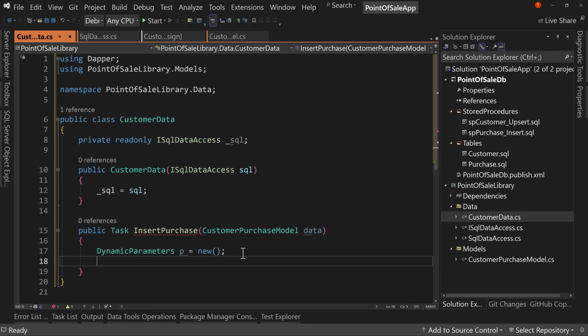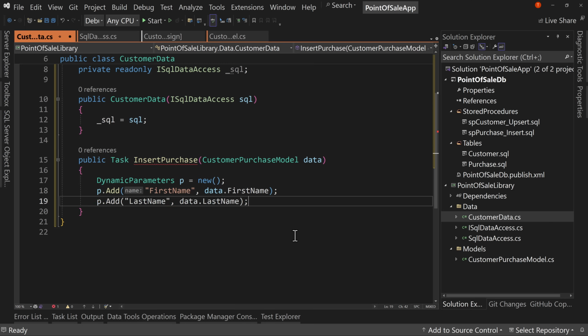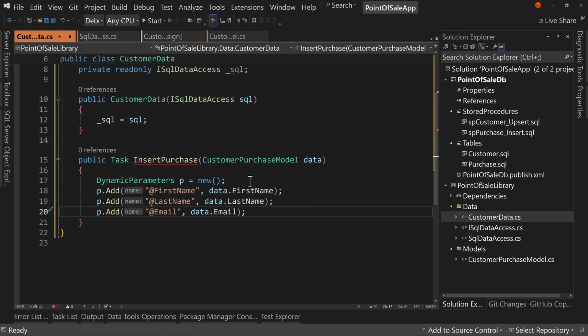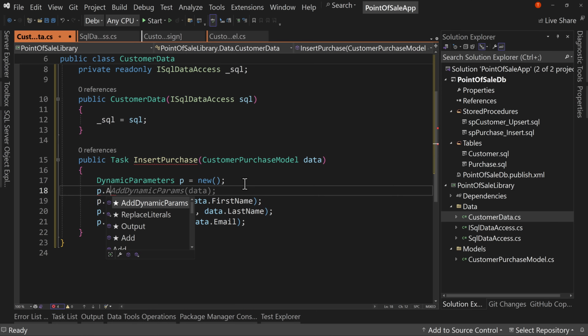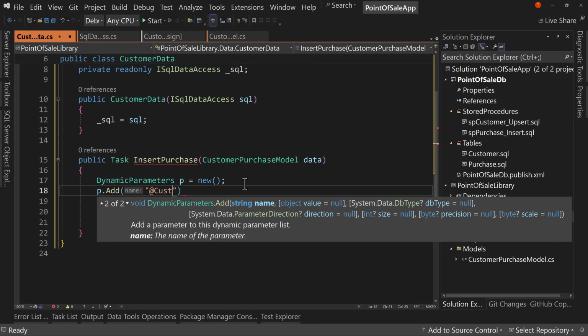So now we have a dynamic parameters object, we can start adding to it. So first name and last name, and it's not putting the @ symbol in front. We'll take care of that in a minute. And well, we don't want item yet. We want just a first name, last name, an email address, or an email. And then what we want to do is we also want to have one more that is p.Add, and I believe it's called add customer ID.